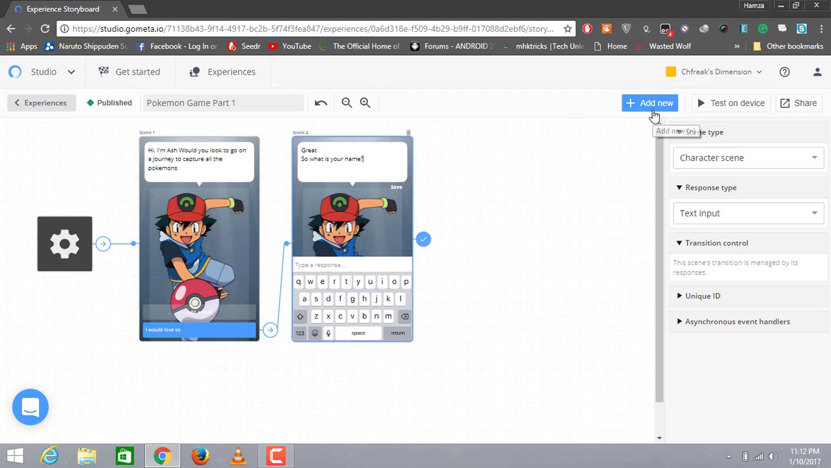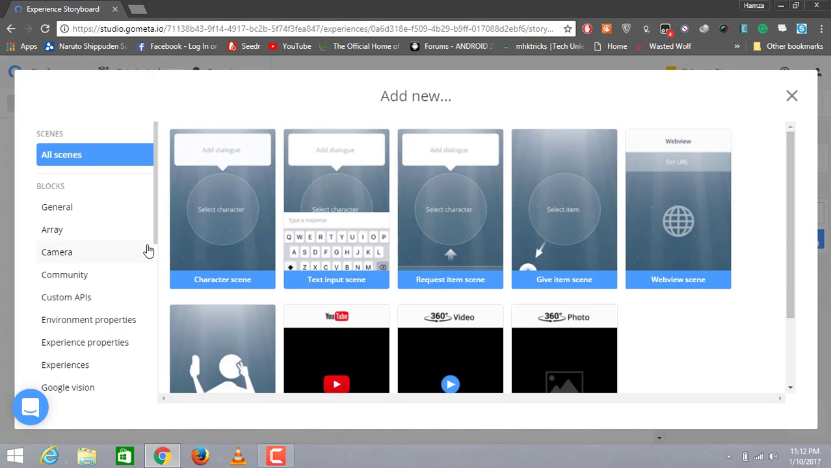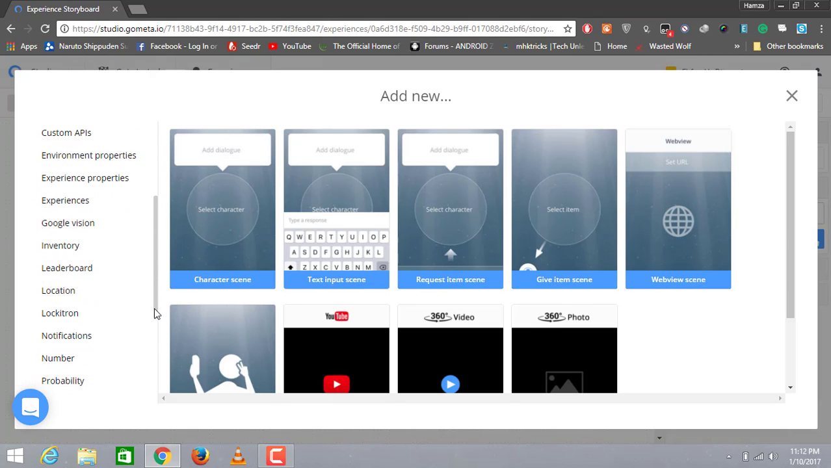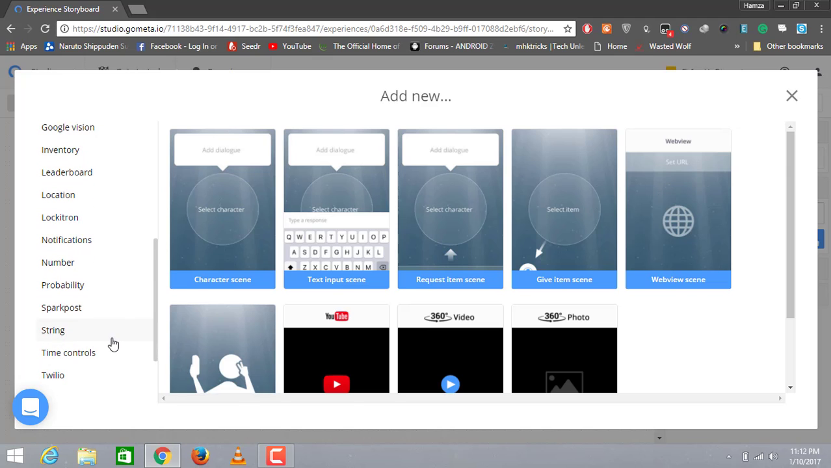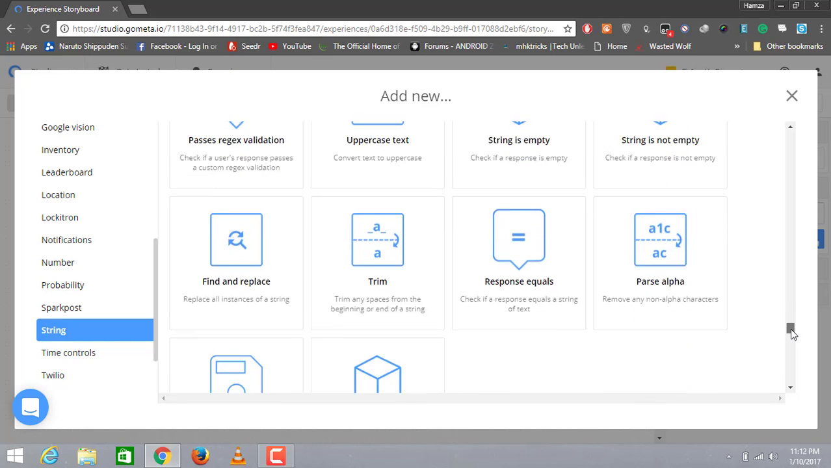So now I'm gonna click on add new. I'm gonna click on this icon. I'm gonna change end experience to transition to block, and I'm gonna add a new block. I'll go into probability, and I'll choose, sorry, I'll go into strings. I'll choose the save user response string. It will save whatever response I will enter into it.